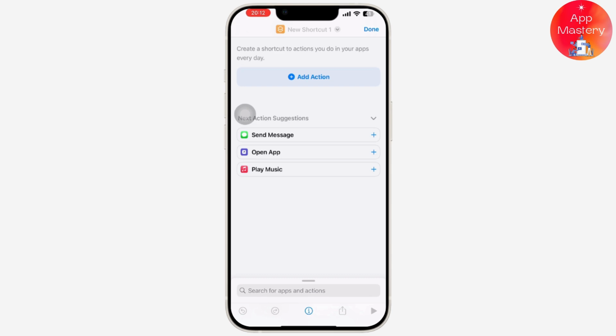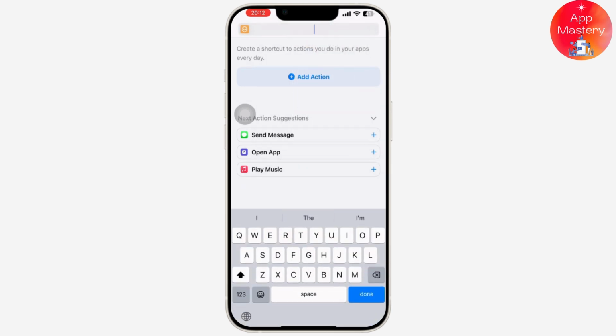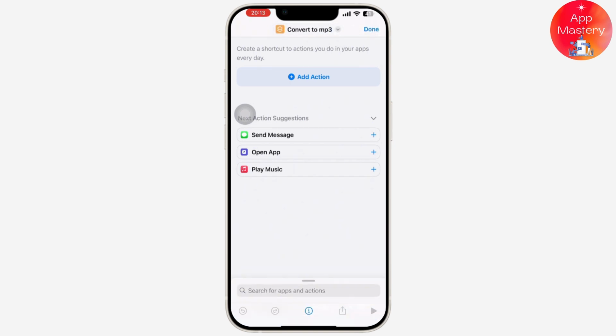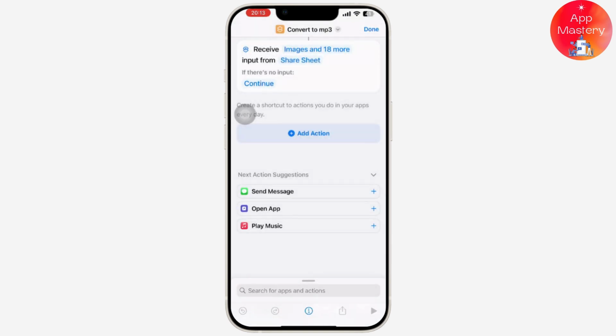Then simply tap on the new shortcut option available on the top, tap on rename, and rename this. Write down the convert to audio option or convert to mp3, according to your preferences, and set it to done. Now tap on the share icon available in the bottom bar. After you tap on the share icon, a pop-up option will appear. From there, tap on the show in share sheet option and toggle it on.